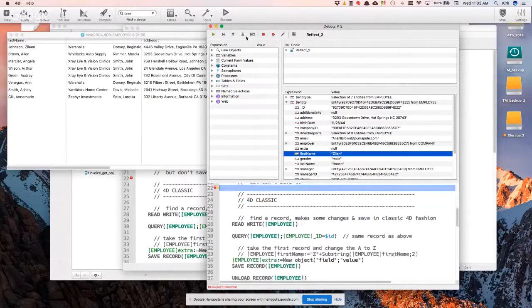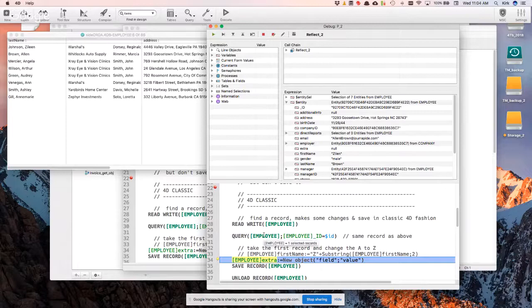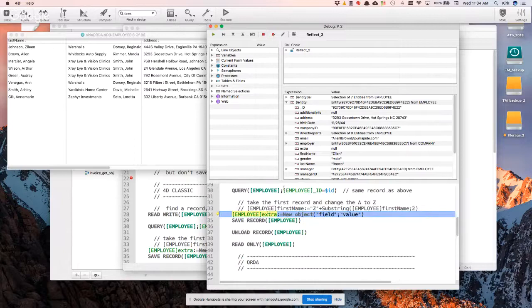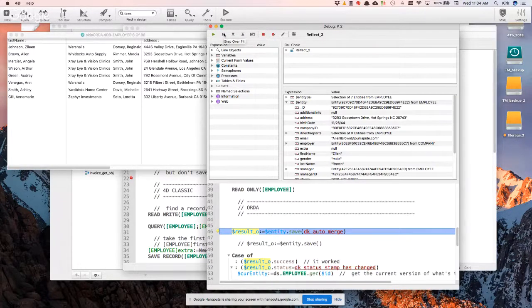So now we're going to come down into 4D Classic, and this could be in a separate client if you're in a multi-user environment, for example. Now I want to make sure I find that specific record. All right, so now I'm going to search for this employee by that ID, and I found him. And now I'm going to make a change to the record, but I'm not going to change the name. All right, I changed the name up there, but here I'm simply going to add some arbitrary stuff to the record. I'm going to save it. I'm going to unload it. I'm going to put it back in read write.